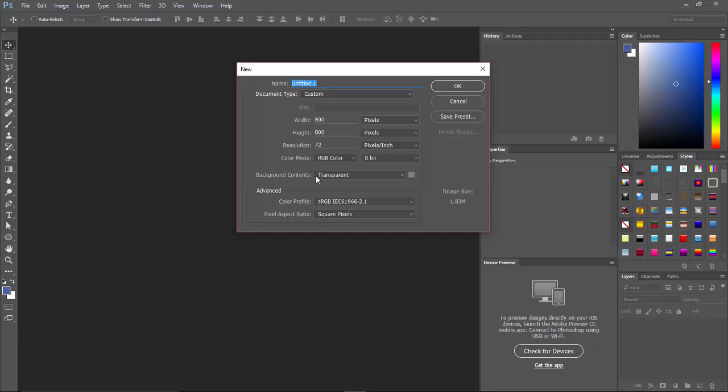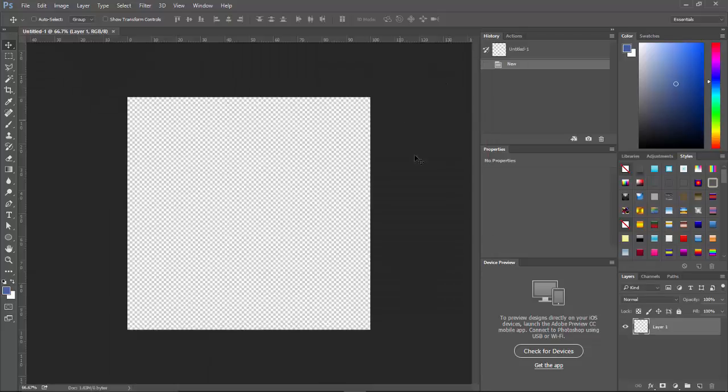I want my background to be transparent. Click OK. I'm going to click on the new layer icon for a new layer. Go to my Ellipse Tool.